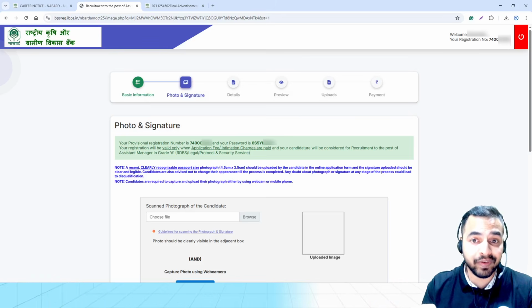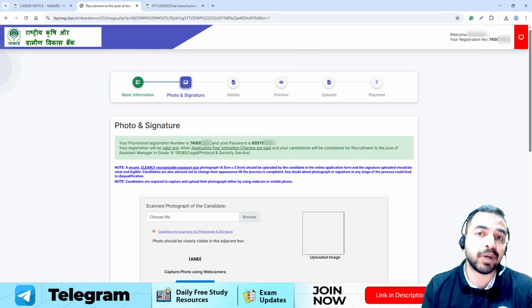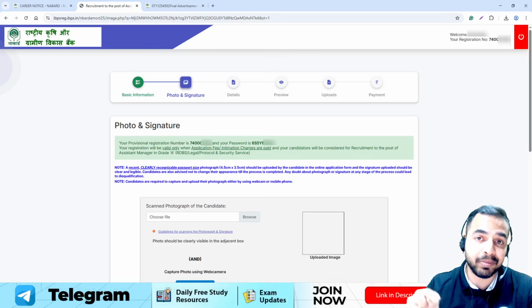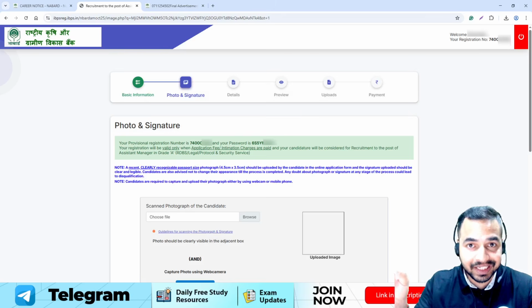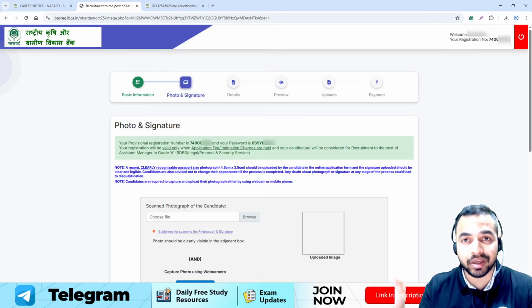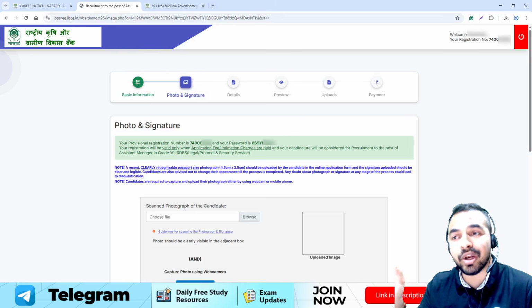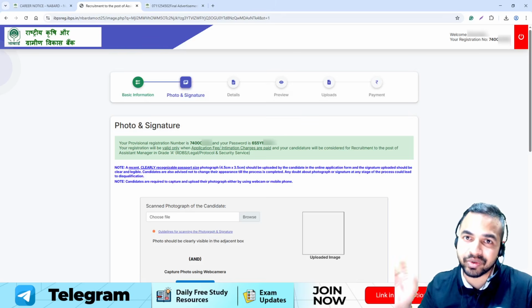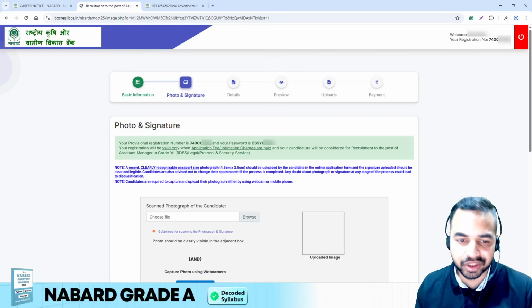So in this scenario, when I am leaving my form filling process in between and then again I want to log in, I will be clicking on the second part, that is click here for already registered candidates. So that is the second option, right? So now let's move ahead.